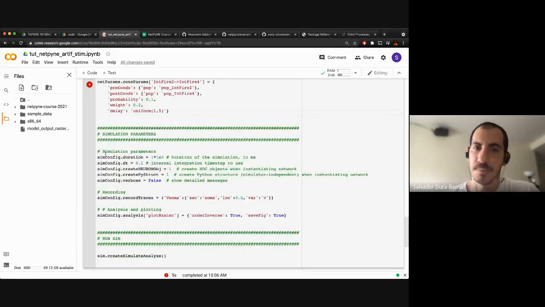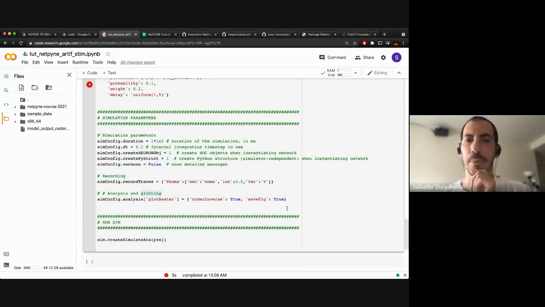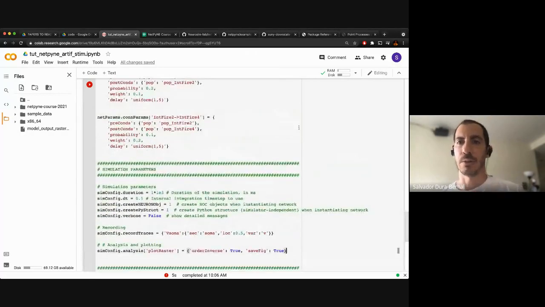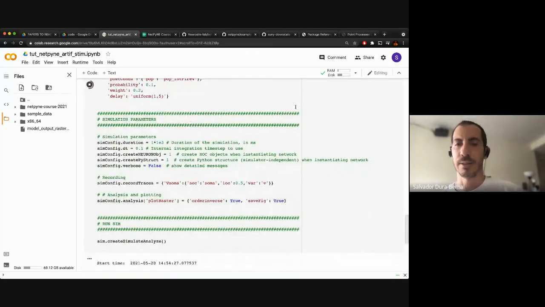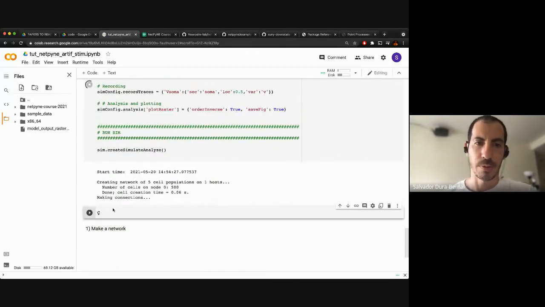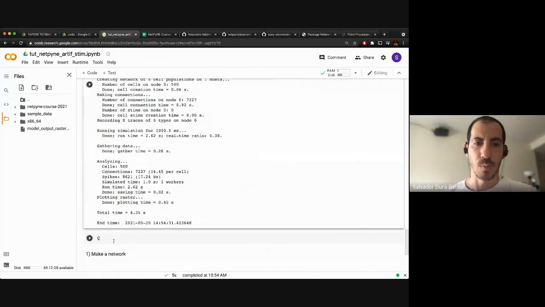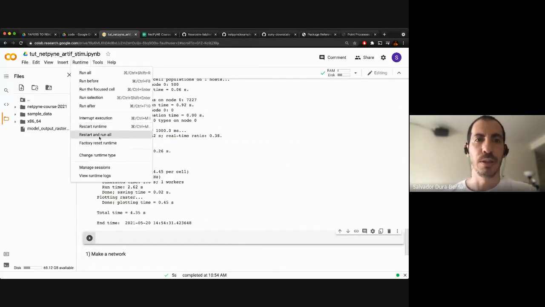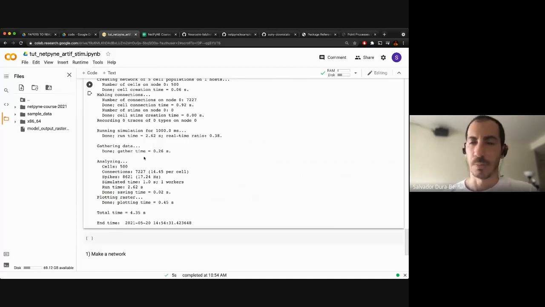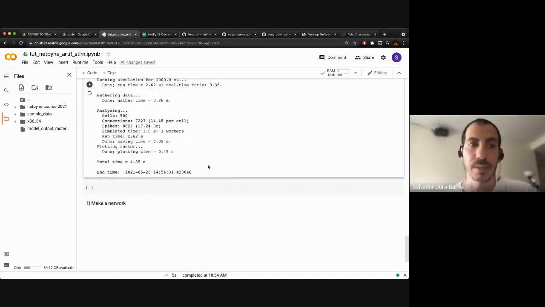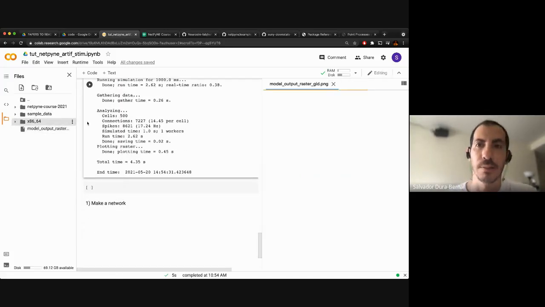Okay, we set some very basic simulation configuration, record the voltage soma, we're not really plotting it, and plot the raster plot. I'm just going to go ahead and run. You can try that as well. You need to remember, if you rerun more than once, you need to do restart and run all. By the way, this works fine if you run it locally on your machine. It's just that Colab is having issues with the mod files. So you won't see the output here, or at least I don't see it. So I just have to click on the model output raster.